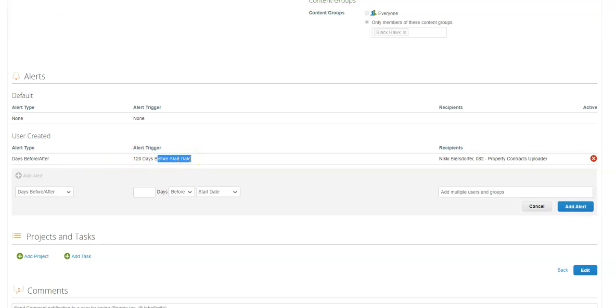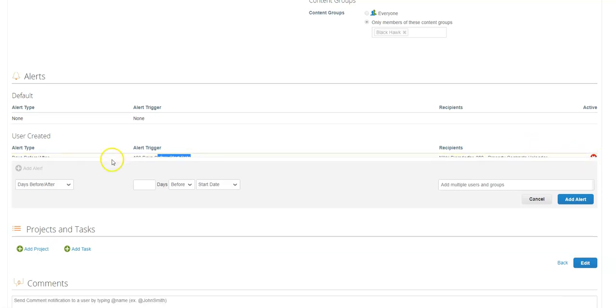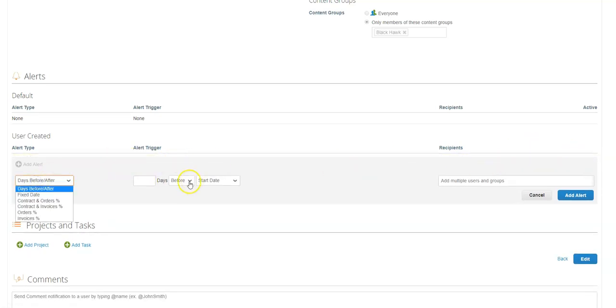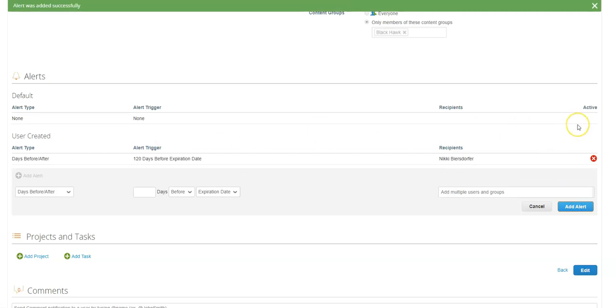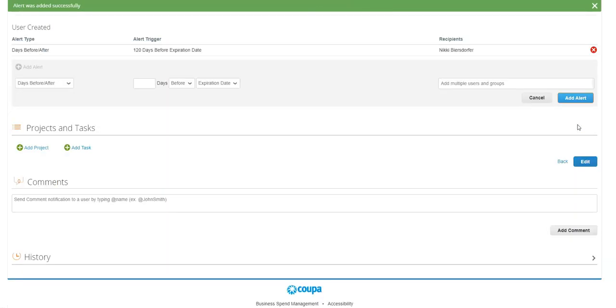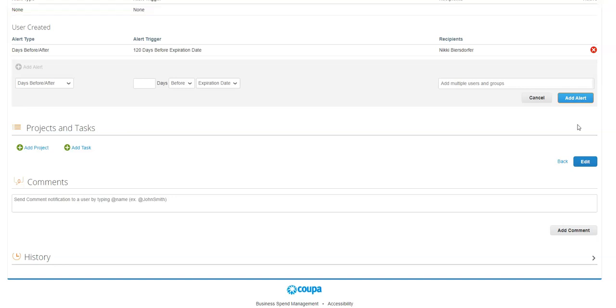Oh, that's not the one I wanted. I can't edit it, so I can delete it and start over. I'm going to say I want it 120 days prior to the expiration date, and I am going to tag myself so it sends me an alert, and I'm going to add the alert. So that is how alerts are added, and that is the end. That is how you add a contract in Coupa.